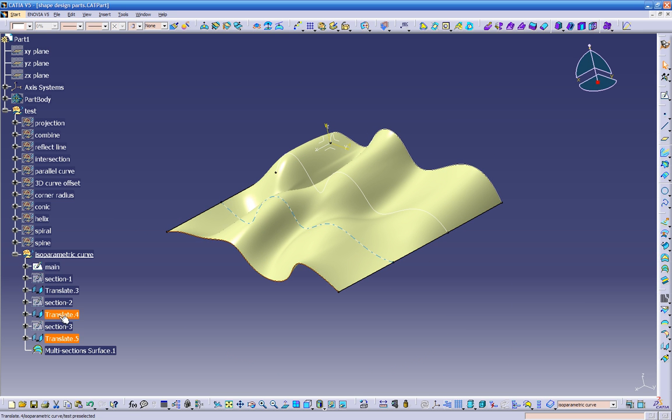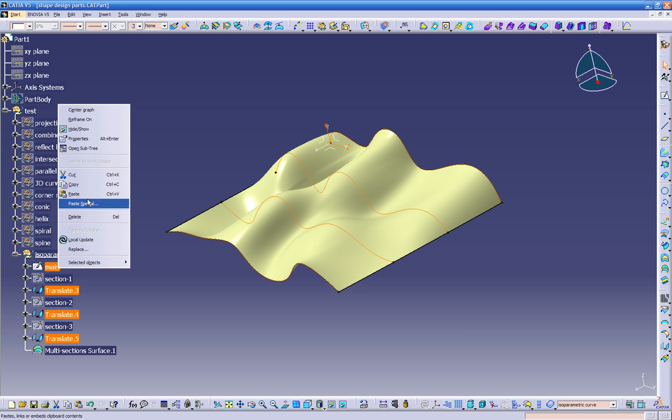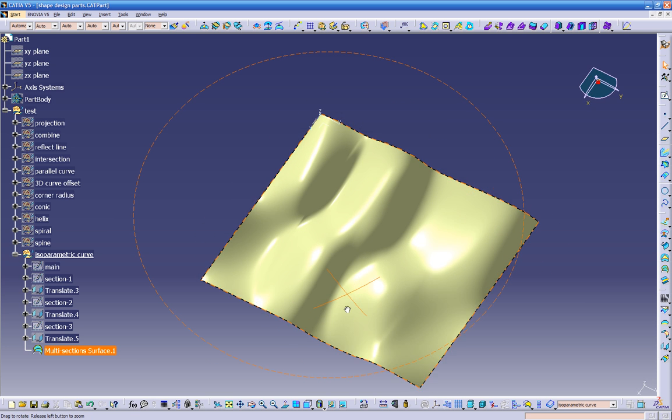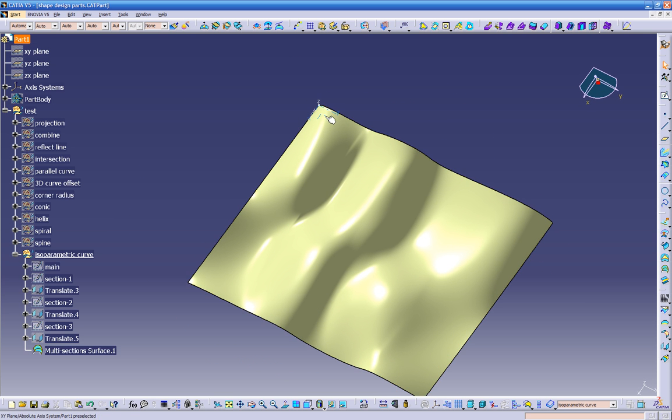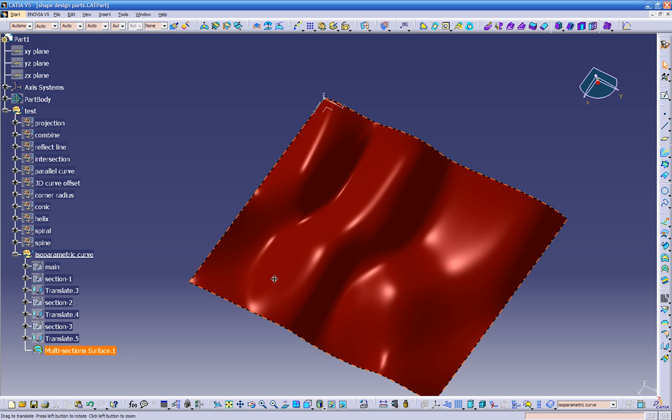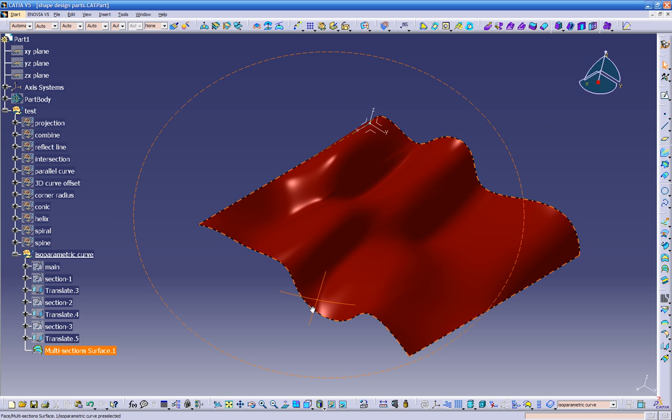Now we don't need those sketches anymore, so we can turn them off. And this surface, we can chop it off a little bit. Let's give it a little bit of color. I hate that color, it's uncomfortable to work with.